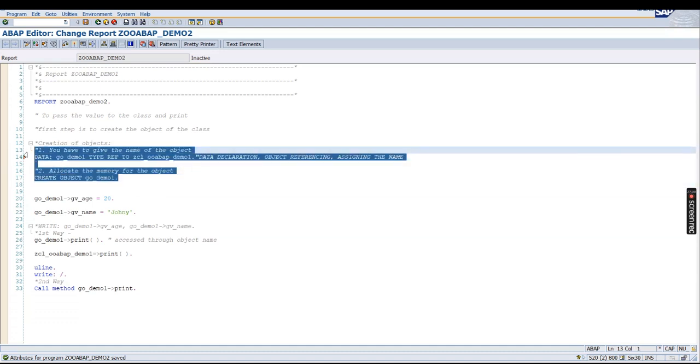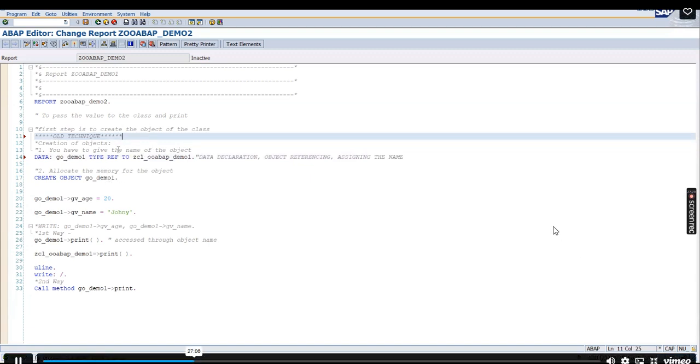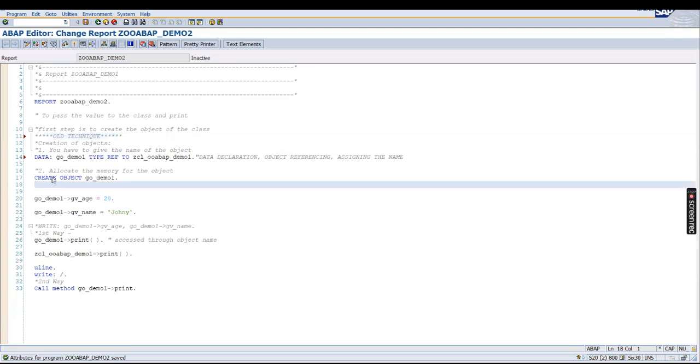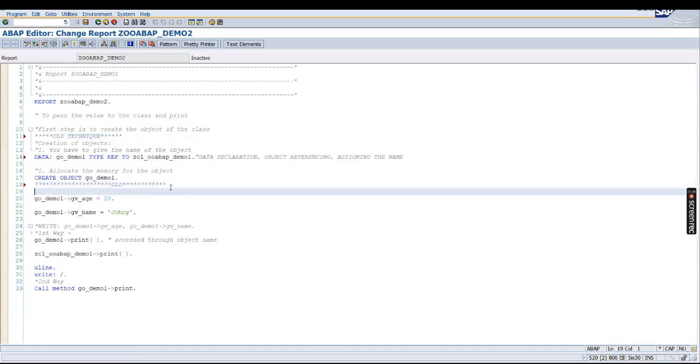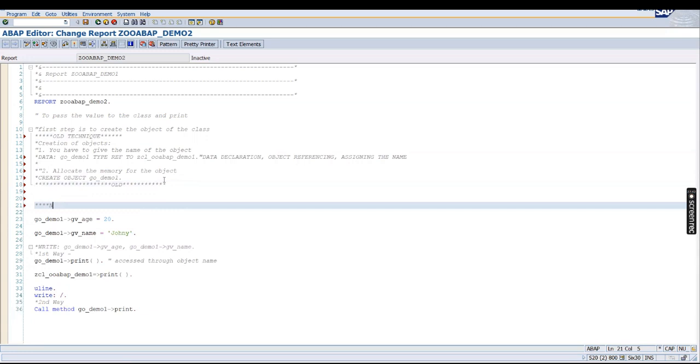Now I want to show you the old technique, or you can tell the previous technique, and this is applicable throughout, like now also and before 7.40 also. And now the new way I'm going to tell. So just comment this one and come over here. A new technique is only applicable from 7.40 onwards.